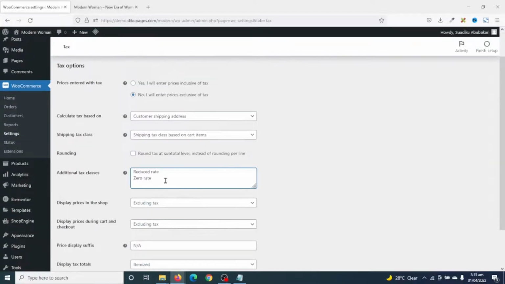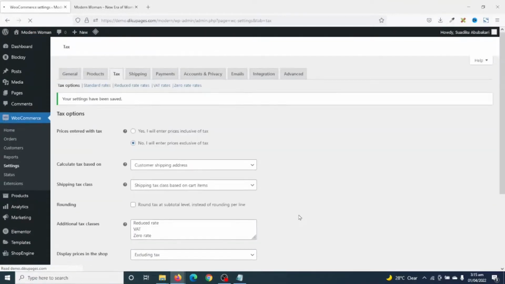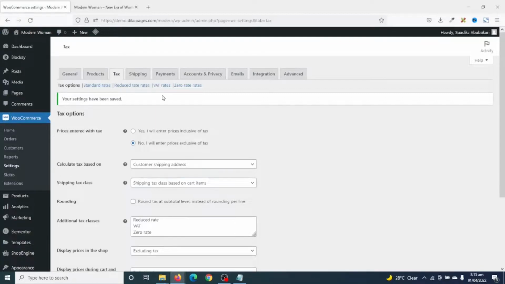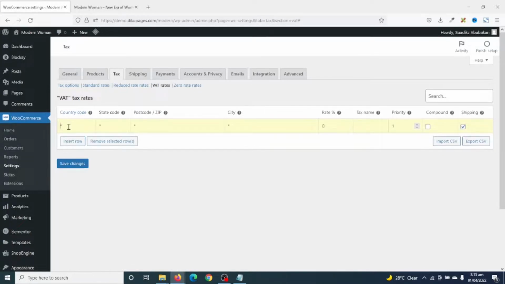In Ghana here we use VAT, so I'll say VAT. Then I'll go down, click on save changes. So after saving the changes, you see that I have VAT rates. I just click on it. Then I go ahead and insert a new row. In here, I go ahead and enter GH for Ghana. So I just click on it to insert.